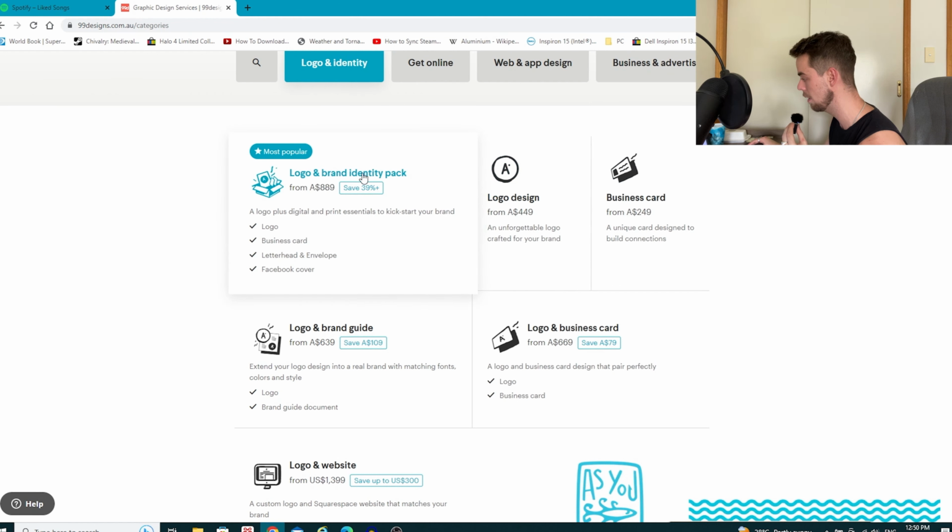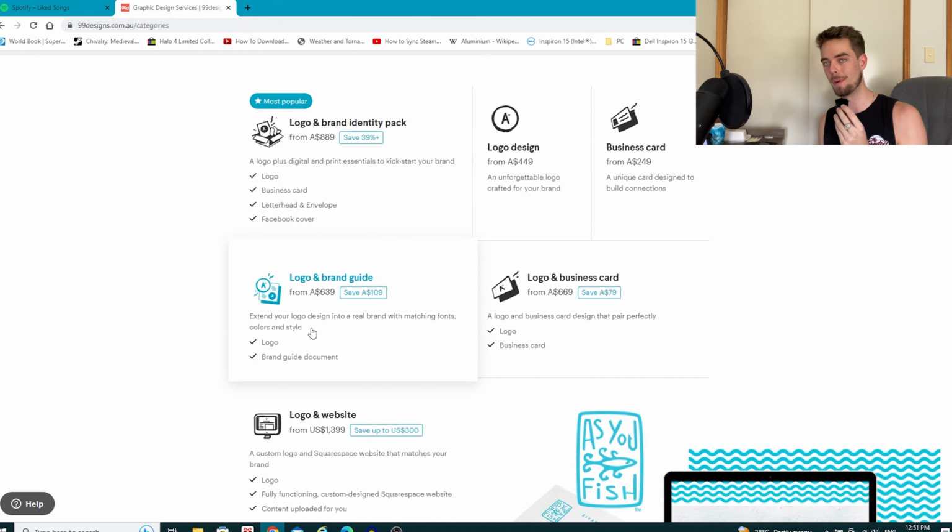So there's a logo and brand identity pack. So you get the logo, the business card, your letterhead, and your Facebook cover. A different one I've done is a logo and a brand guide. So that's also really good. So when you're going out and you're getting packaging designed or you're dealing with suppliers, you can just give them your brand guide, and that ensures that every single time they're going to use the exact font you want, the exact color tones, and your logo will be printed right every single time. So that's another option for you to do there as well.